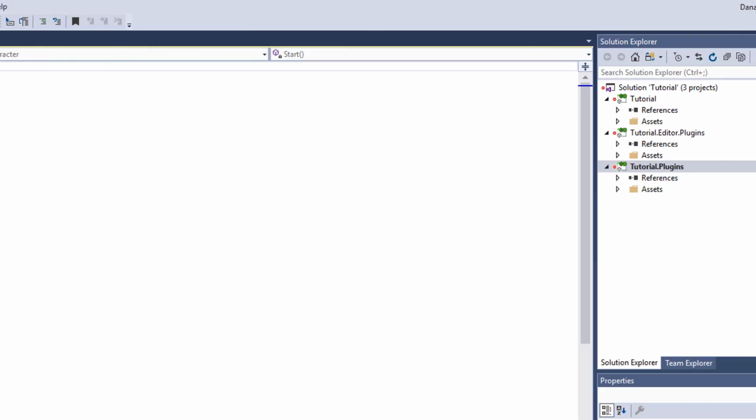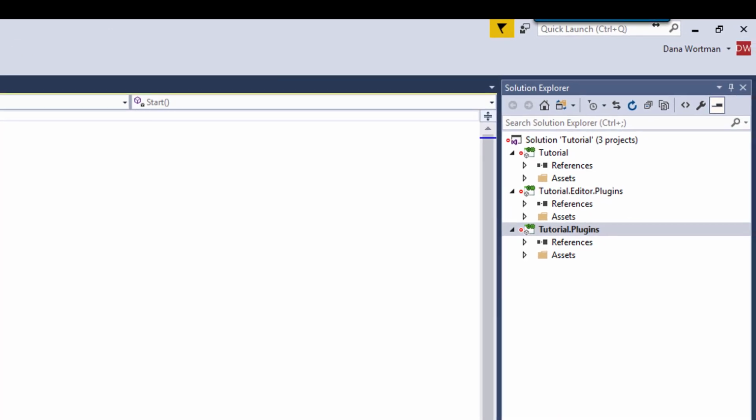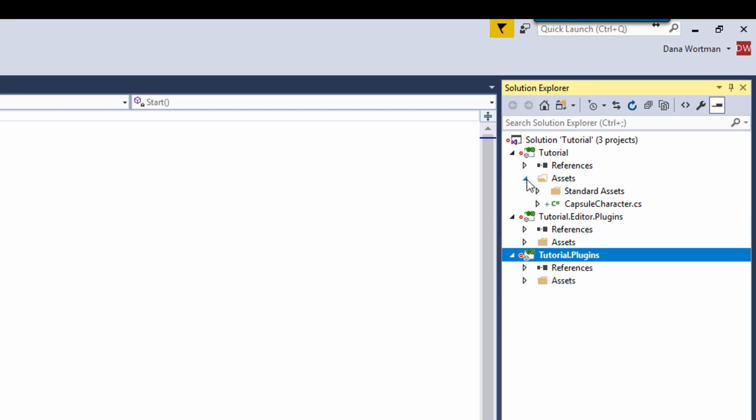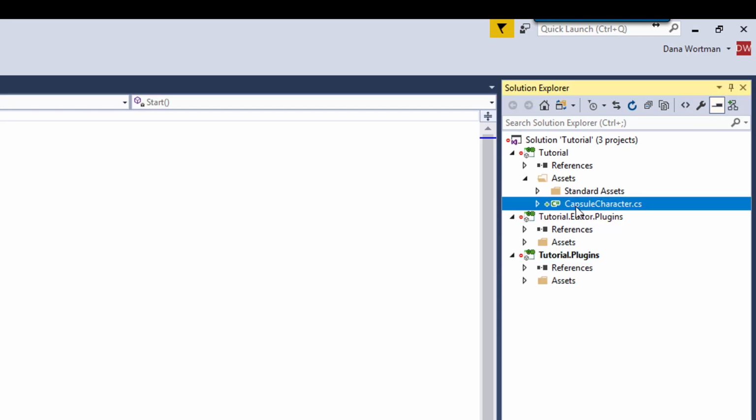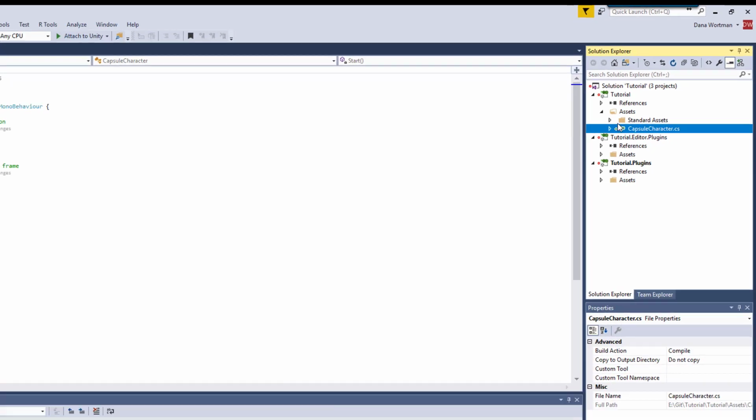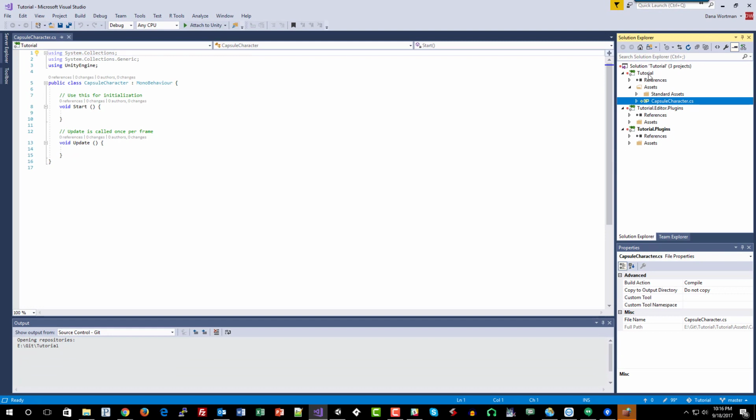Eventually, at some point, we will probably want to reorganize our files and folder structure over here under the Assets folder. Right now, we just have the one script, so I'm just leaving it there in the Assets folder, but eventually you'll probably have a lot more folders to organize your scripts and other assets. So here's our simple script. It doesn't do anything right now.